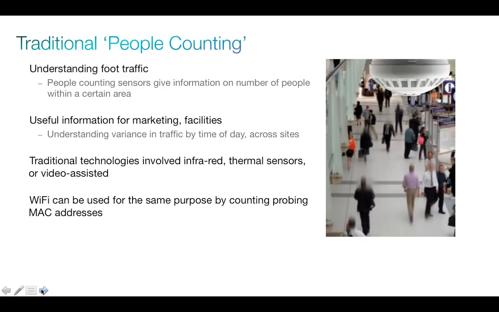So these systems have been used by retailers, by hospitality vendors, hotels for decades. And these sensors can basically tell you how many people are going in and out of a certain entrance or in and out of a certain area. So it gives you information on the number of people by area. And this information has traditionally been useful for marketing teams so that you can understand variance in foot traffic by time of day across your sites.